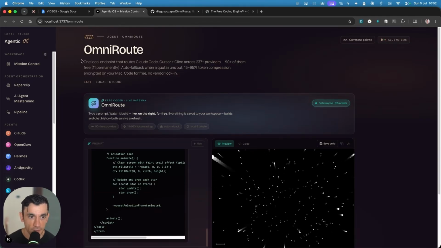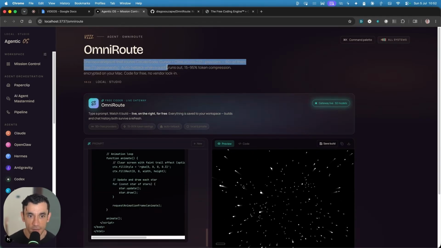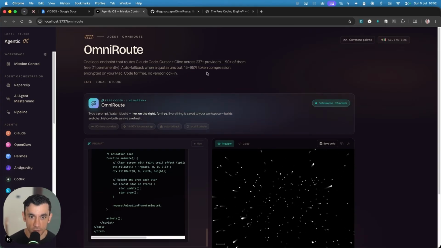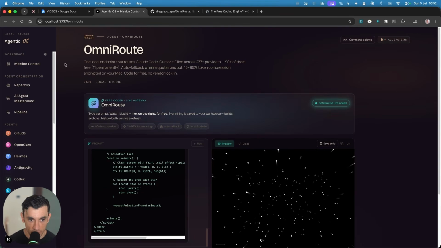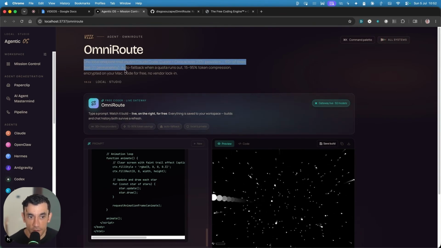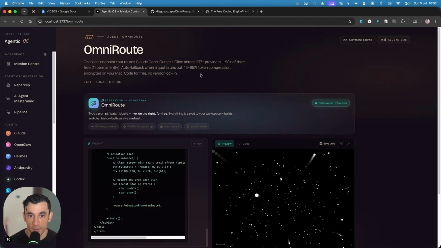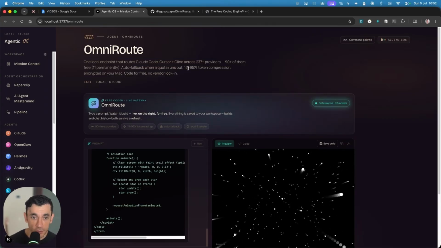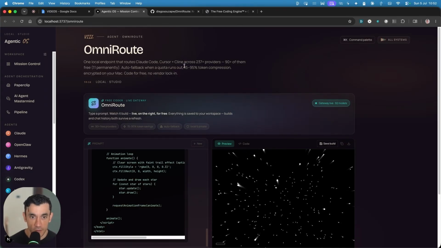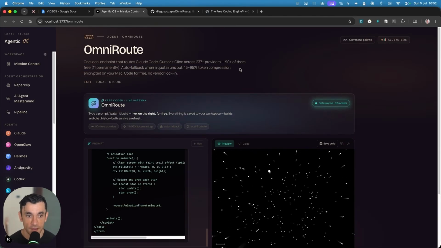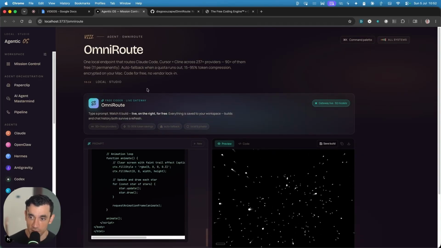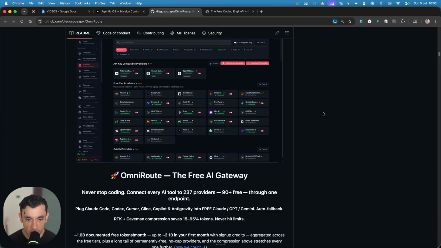Now, the cool thing about this is basically you have one local endpoint that routes, for example, Claude Code, Cursor, across 237 different providers, and 90 of them are free forever. Plus, it also falls back when you run out of tokens. And there's token minimization systems built into this that reduce the amount of tokens you use by 15 to 95%. And this means you can code for free forever with AI. Pretty insane. So this is a free open source project.